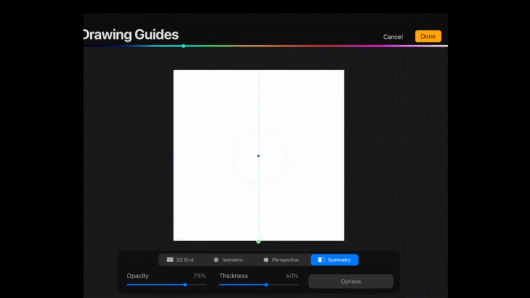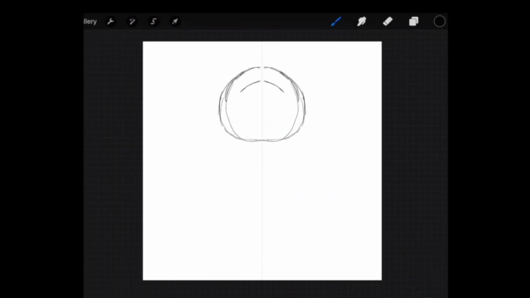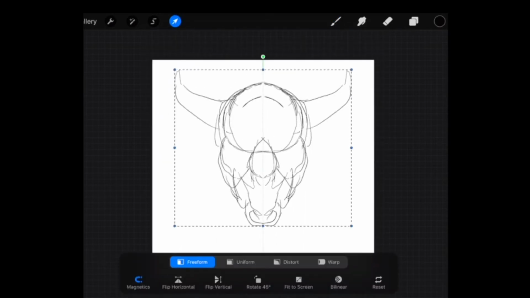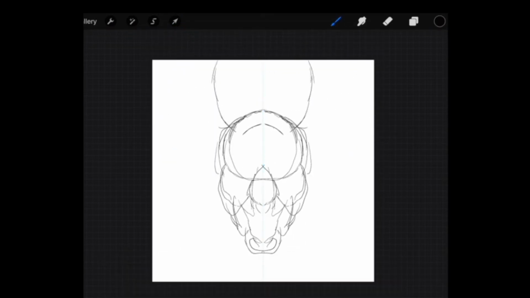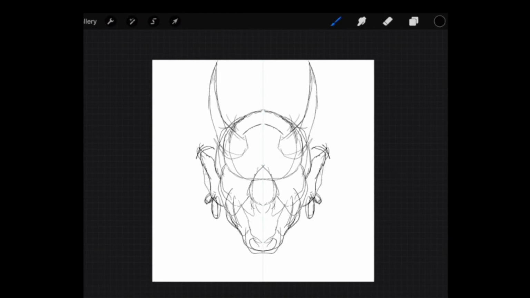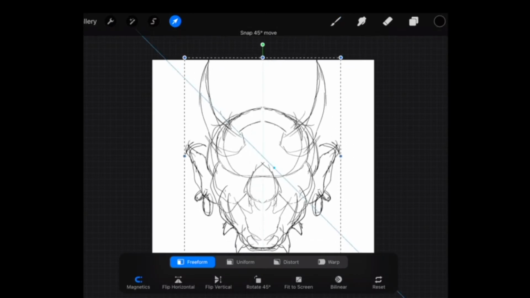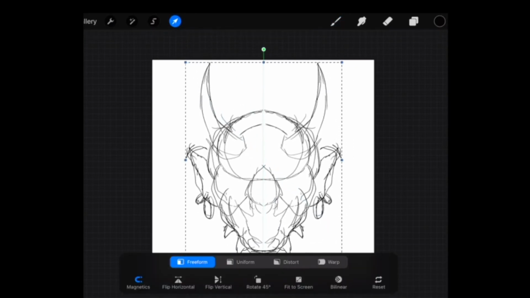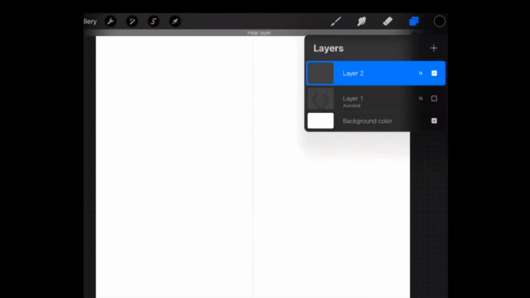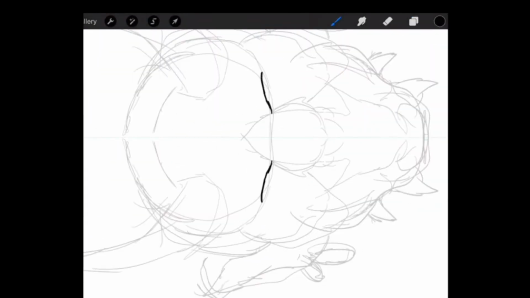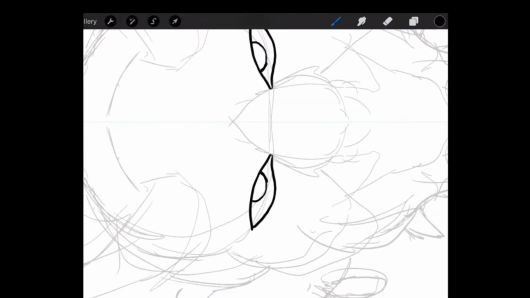Okay, so what I'm using right now is the Procreate app on an iPad. At first I start to do a silhouette, and using the symmetry tool, you could really make a pretty good Oni mask. It's a fairly easy tool to use, and using it makes your life so much easier. So I start off with a basic shape. Once I get that, then I start moving on to the eyes.